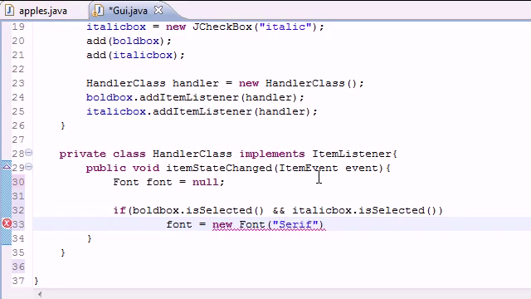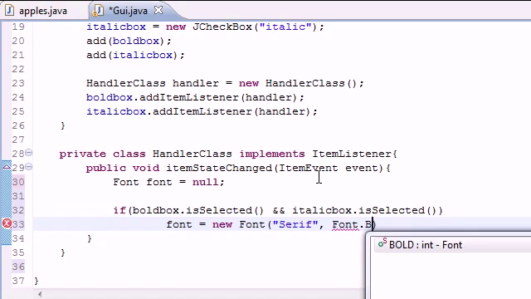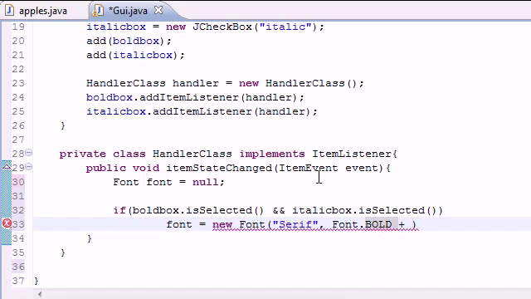We want to change it to new font. First of all, we want to make it serif, just like before. We want to take that font and make it bold, and actually we need that all in caps, I forgot. And we also want to take that font and make it italic, and then we want the size to be 14. So what this means, if you press the bold box and the italic box, if both of them are checked, then we want to change the font to bold and italics.